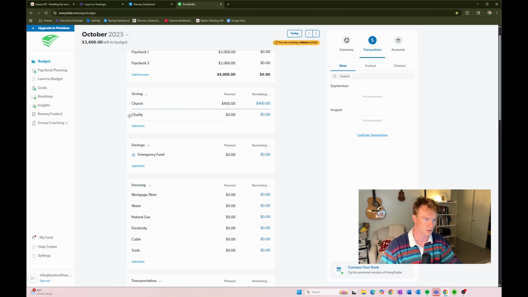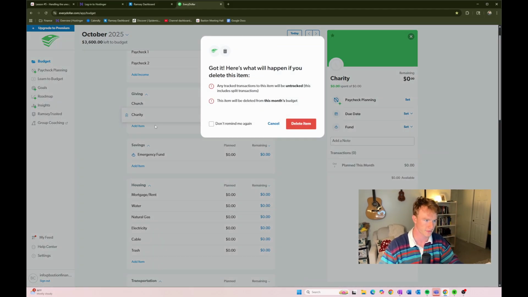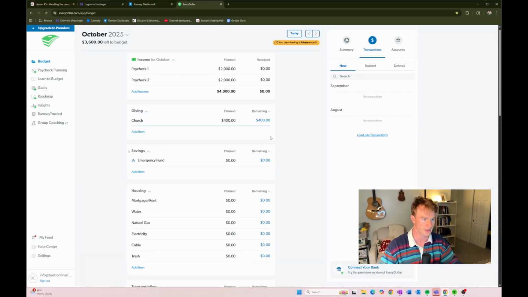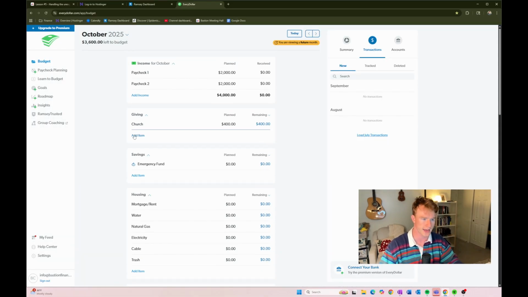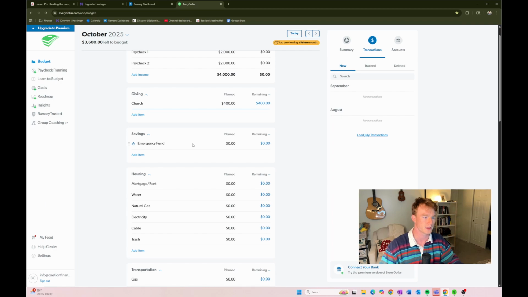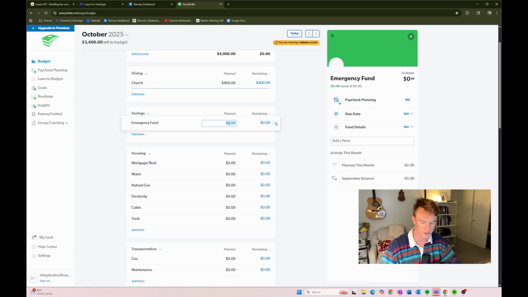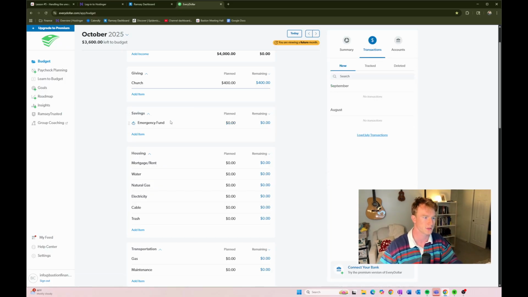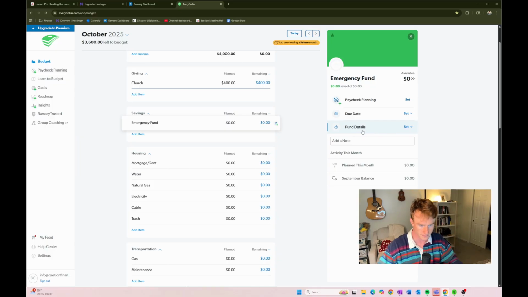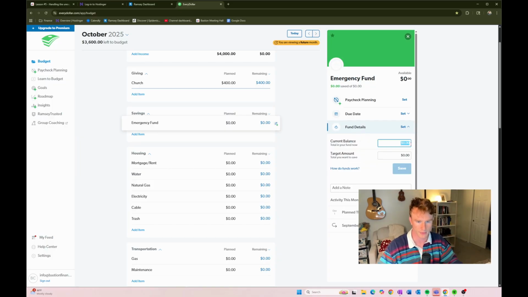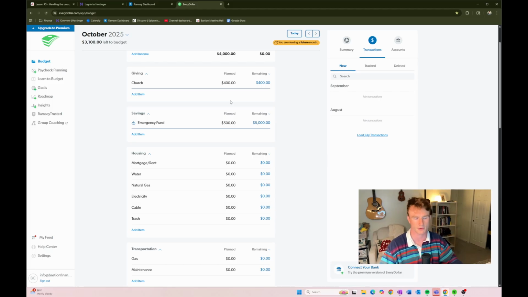You can also add and delete. If I wanted to delete this charity item, then I could delete that, and that's fine. I could also add an item back if I wanted to. If I have an emergency fund going on, then I can plan to add to it. So if we go into this fund, we go to fund detail and say current balance. We say we currently have $4,500, and then I plan another $500 for this month.